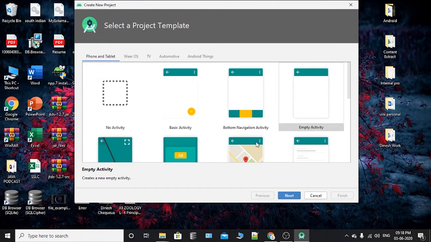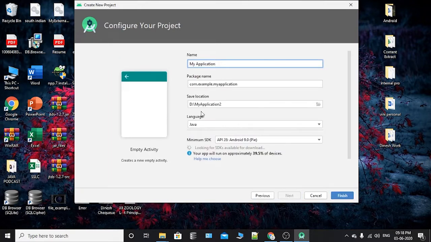You can see many templates here. First, we will select empty activity and click next. Here you are going to define your name, package name. I'm going to give it as activity. No, it will be confusing. Use some other name. Sample new. You can see our package name sample new here. This is the complete package name, and the name should start with caps only.